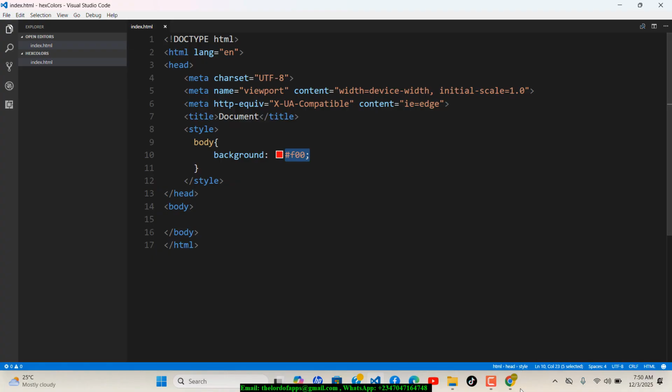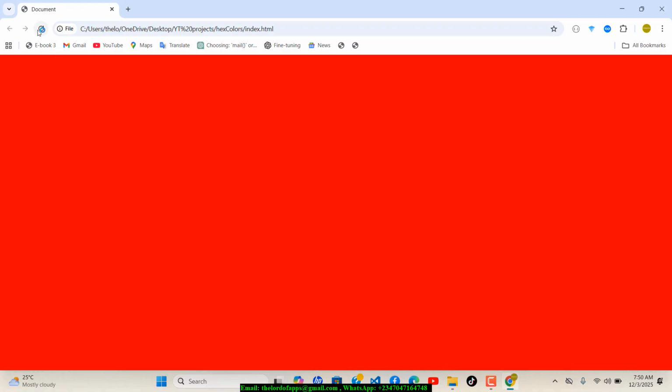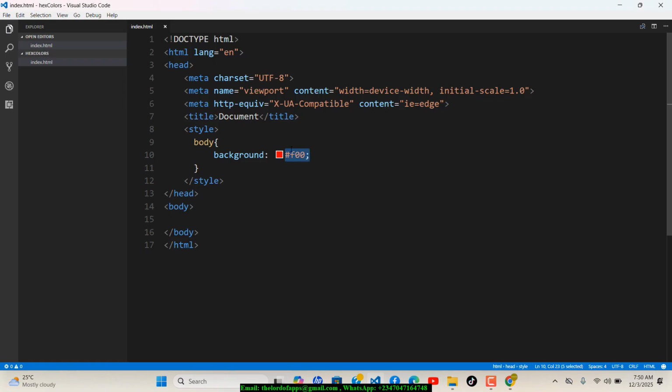So if we go back there and then we refresh, you see that the color will not change. It's going to give you the same color. So you see how we're able to also use 3 digit hexadecimal values, and it was able to still produce the same value for us. There is also the one that is just for 4 digits, we can also use that.